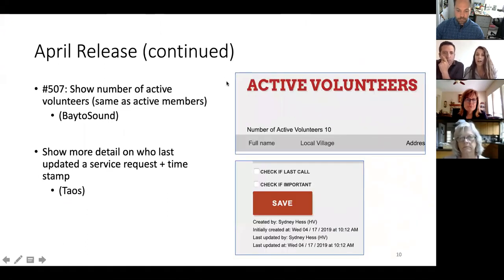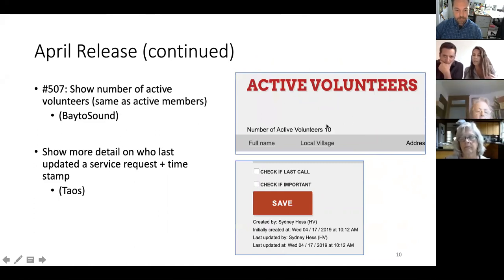We also show the total number of active volunteers right here at the top. So this is part of the interactive report. We used to have that, or we do have that for active members, and we were able to bring that over for active volunteers.